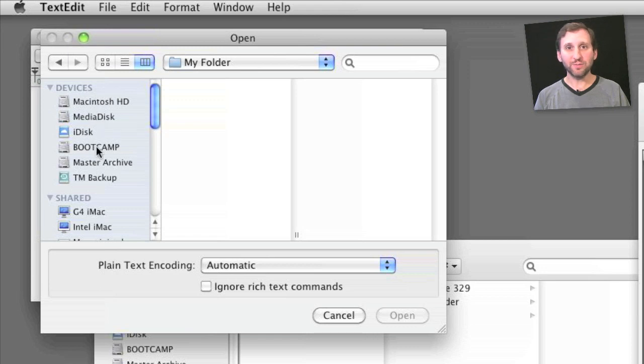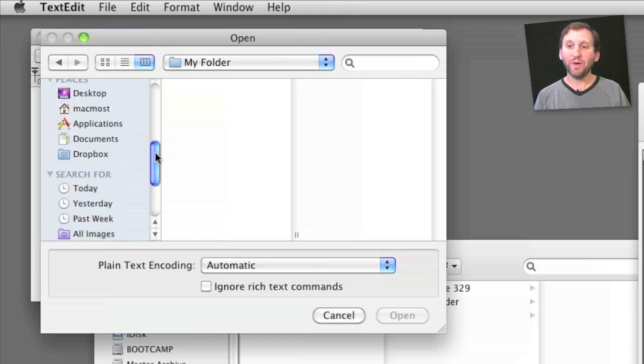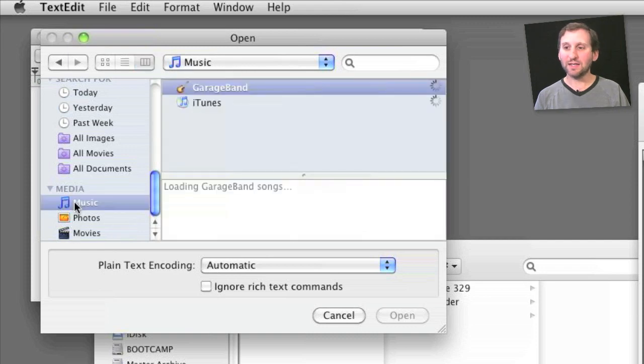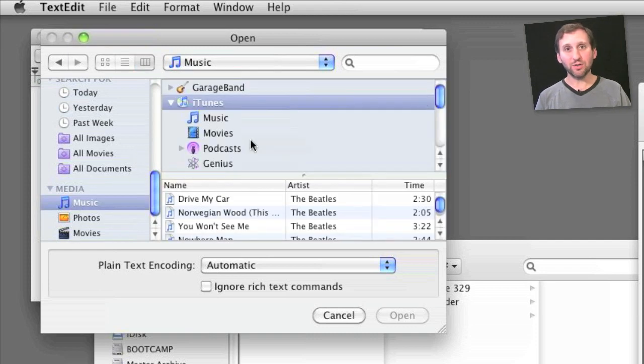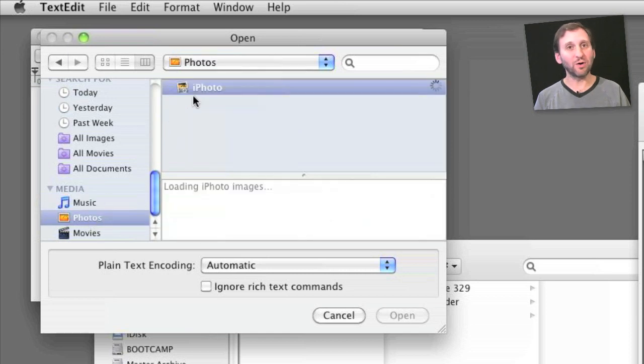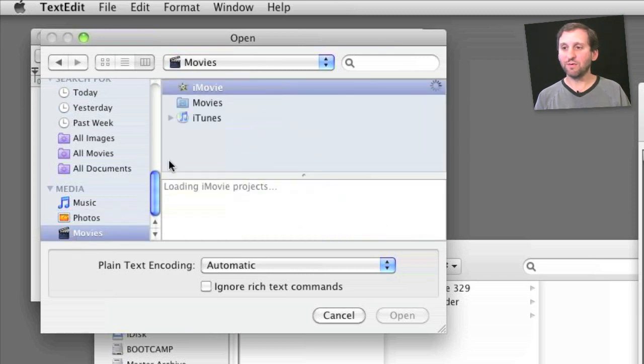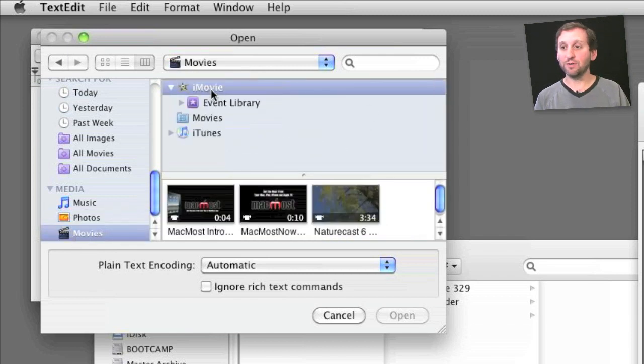Another really cool thing about the open and save dialogs is that if you look at the left sidebar, you can jump to all the different places you can jump to in the Finder. But at the bottom, in addition, there's also a media section, and you can select this and it will act as a media browser, kind of similar to how it works in iLife applications. So you can look for music in iTunes or GarageBand, photos in your iPhoto collection or in the Pictures folder, and videos in iTunes, your iMovie events, or your movies folder. You can do anything you can do in a regular media browser here in an open dialog.